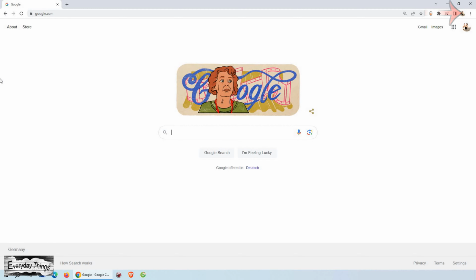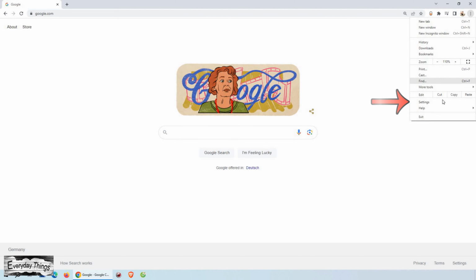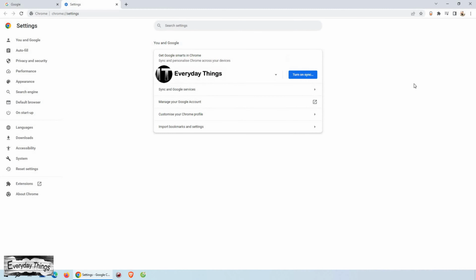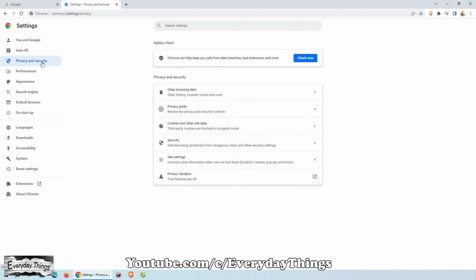So, let's get started. In the upper right corner of the Google Chrome browser, click on three dots menu. From the drop-down menu, select Settings. This will take you to the Chrome Settings page. In the Settings page, on the left-hand side, click on Privacy and Security.